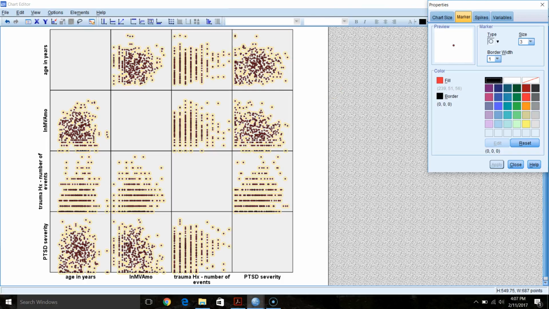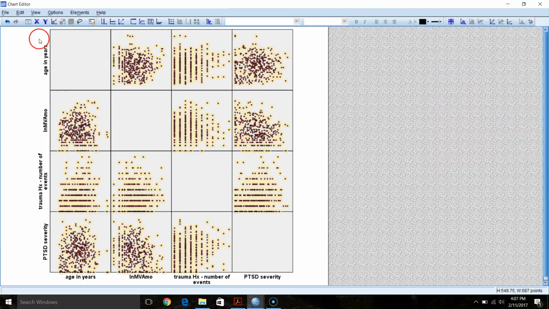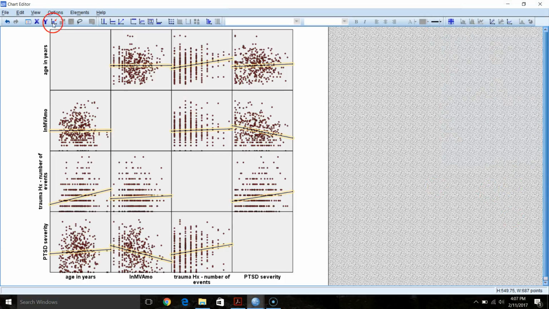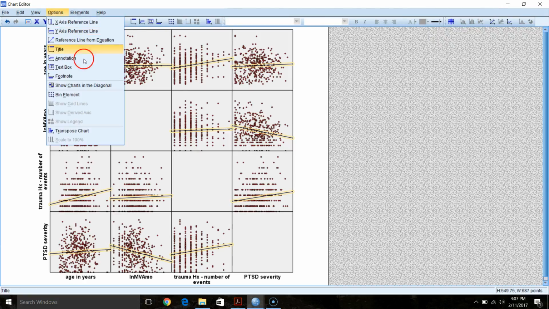Okay, so I'm going to close out of this now, and I'm going to do a couple other things just to take a look. I'm going to choose elements, and I'm going to say fit line at total, and make sure that we've got a linear. We could choose other types of trend lines here, but we'll just go with linear because that's our assumption. And we'll hit close there. And then options. This is kind of slick. Go ahead and hit show charts in the diagonal.